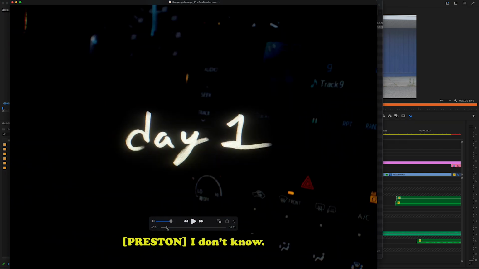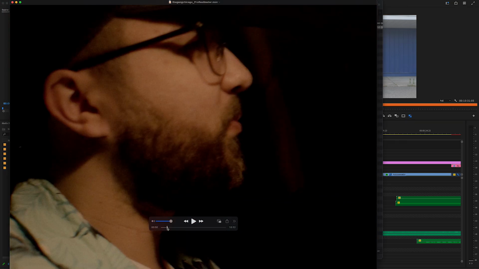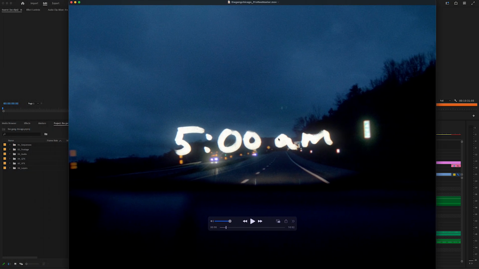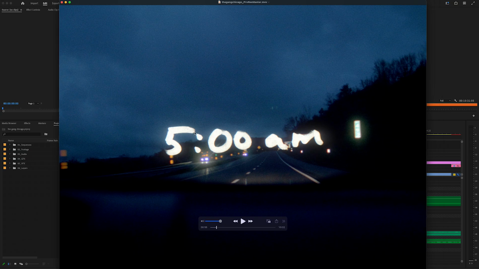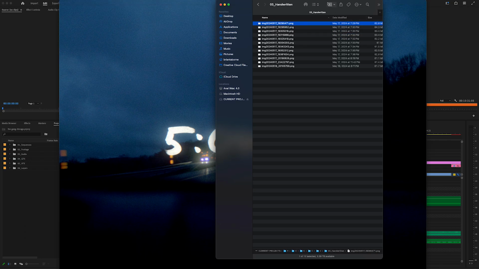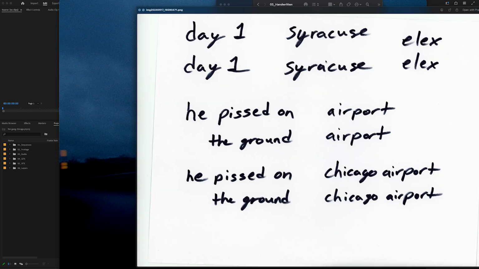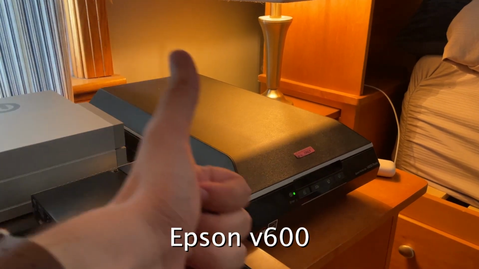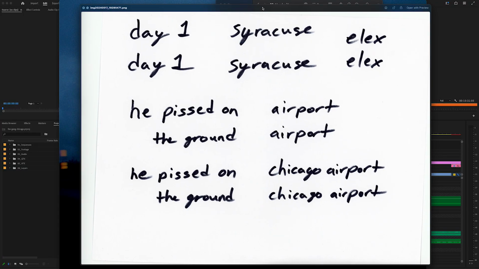Next thing that I wanted to talk about is how I do the handwritten titles, because I don't know how obvious it is, but that actually is my handwriting. It's not a font that I installed. It is my actual handwriting, and the way that I do that is I literally will write it out on a piece of paper. Yeah, so you can see right here. I write it out on a piece of paper, and I have a flatbed scanner that's sitting right next to me, and I scan that piece of paper.